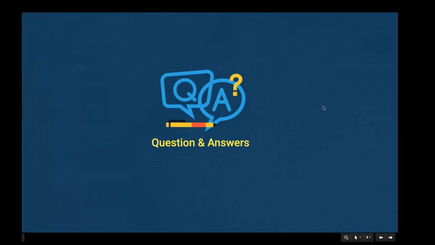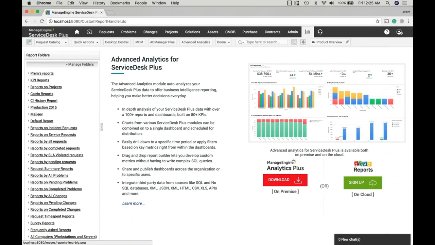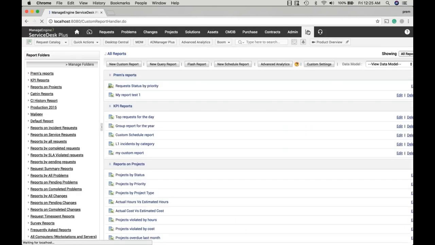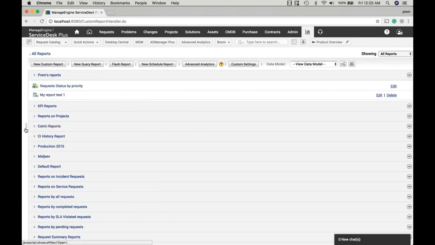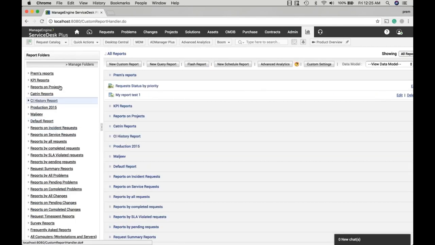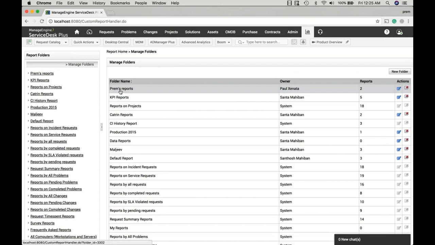All right, so that is one more frequently asked question. How should I create a portfolio of reports and manage it inside ServiceDesk Plus? So we tend to not notice this expand and collapsible section on the left side of the reports page. So that is where the portfolio is managed. Click on manage folder. Here I have created a separate folder for myself.